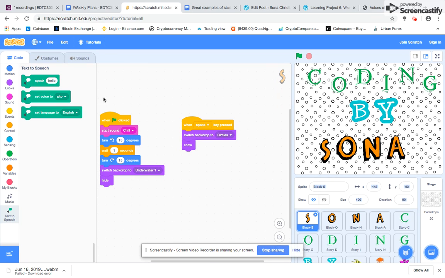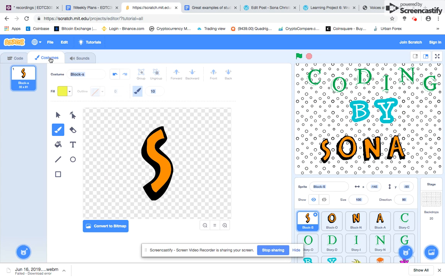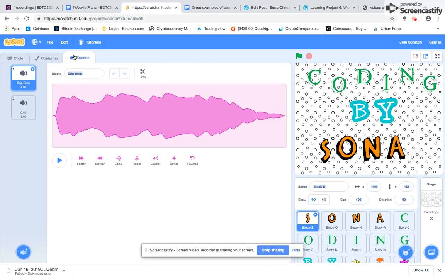First of all, for the S character, I have made a bit of coding. So when you click this, it starts making a sound, turns, waits, turns, switches backdrop and hides, and then when you click space, it switches backdrops again and starts showing. You can also change the costumes, and these are the sound effects, and you can change individual sound effects from here as well, and you can hear a sound by playing it if you want to add it to your coding.